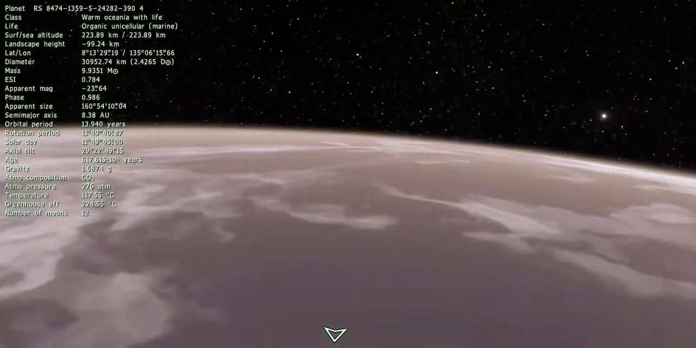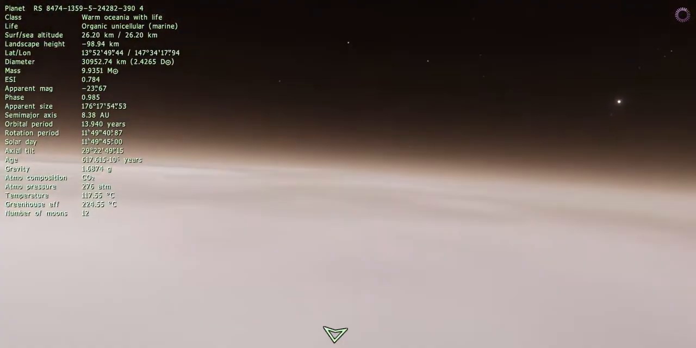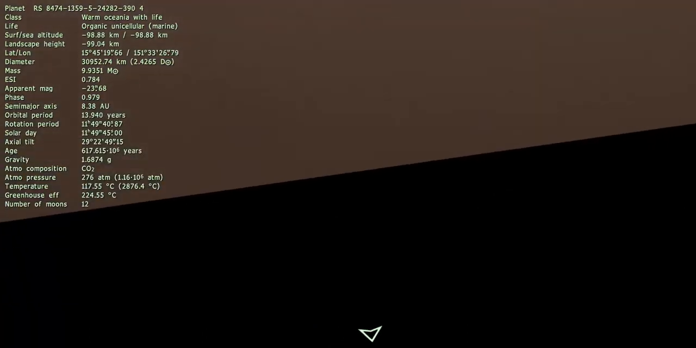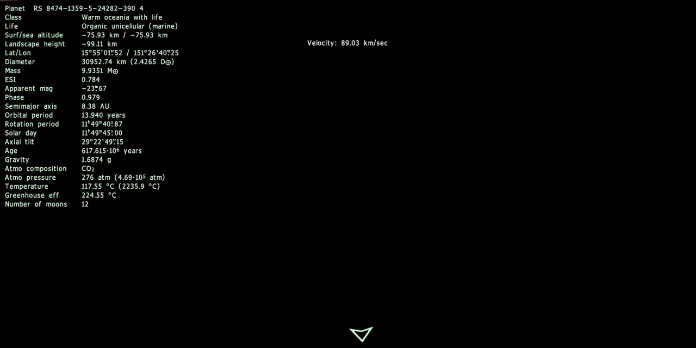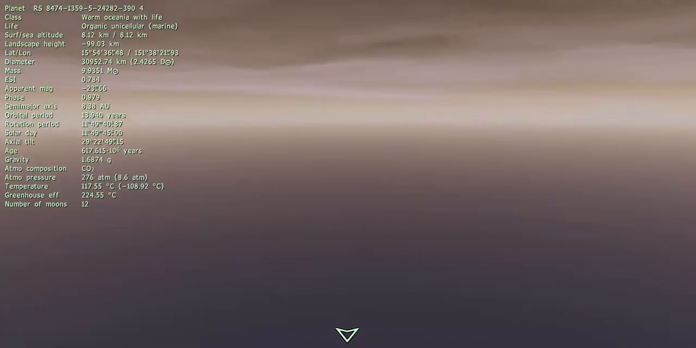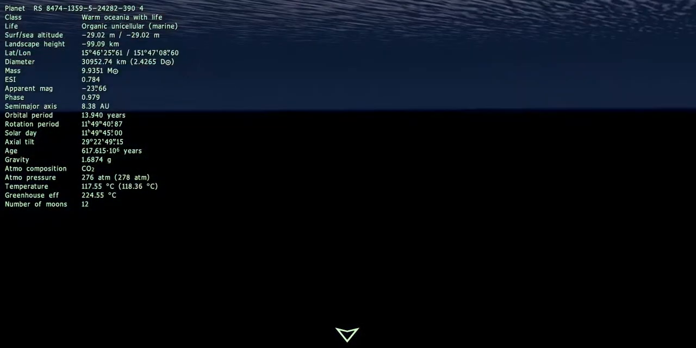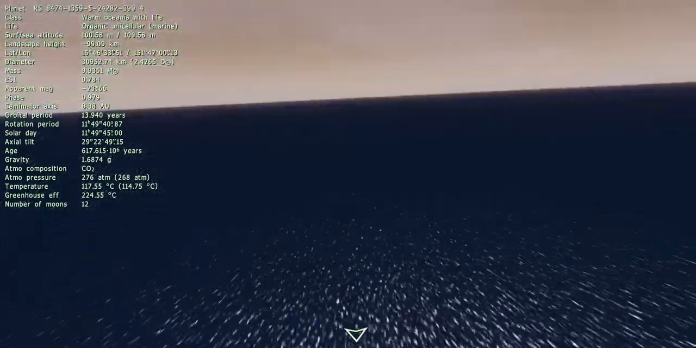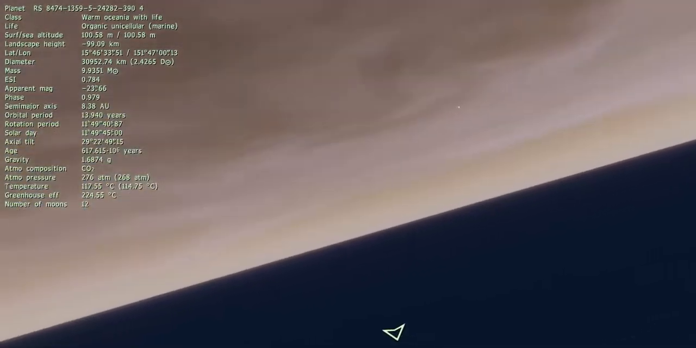Well, let's fly through the atmosphere a little bit. I think I'm under the water. Yeah, I think I'm under the water. Let's see if we can get out of it. Unless it's just the atmosphere. No, that was in fact the water. Well, it looks nice, but it's very oppressive.